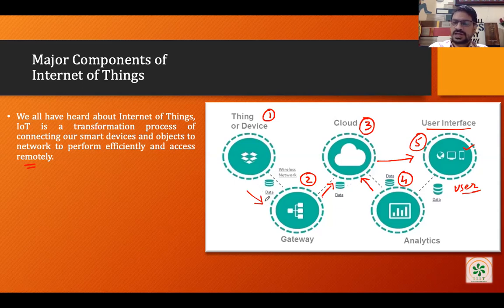If we take some more examples, like I want to monitor my appliances, I can do that. These appliances are generating the data. These data will go to the gateway. The gateway will send it to the cloud. The cloud will do some sort of processing on it, some sort of cleaning on it.